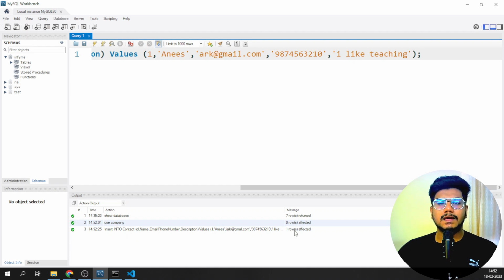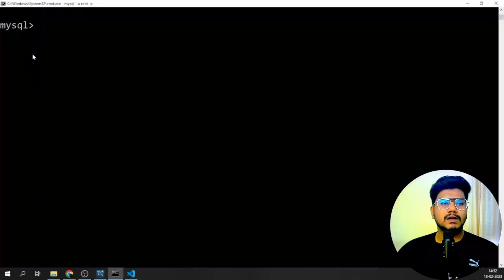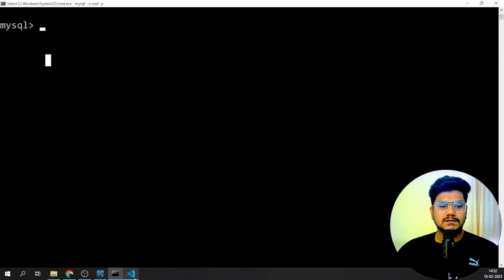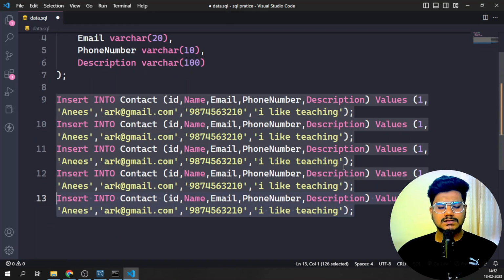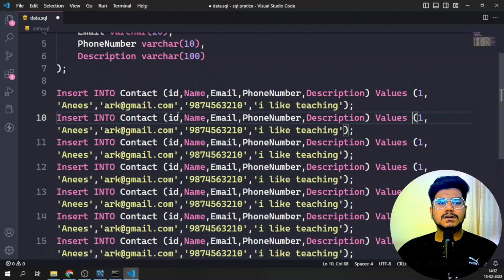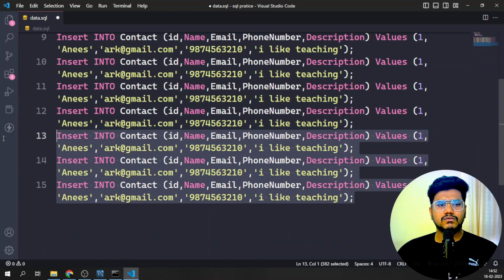You can see one row got affected. So you can execute your query from here as well. Even you can execute the query from this particular database table as well. Okay, so whichever you want, it's your choice which you are using. Now I just want to insert few of the data. So I'm just going to insert some 5 data over here.